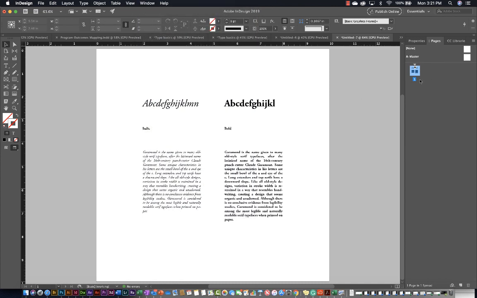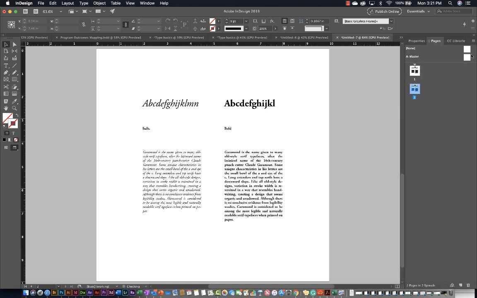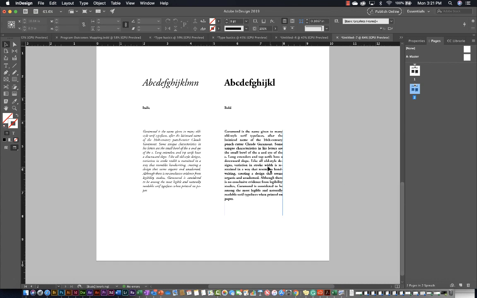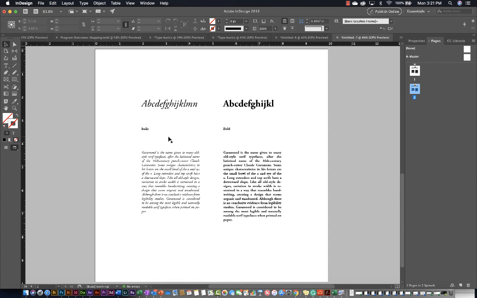Okay, I have page 1 selected. That's the one I'd like to duplicate. So I'll now go up to the menu in the upper right corner of my Pages window, click on that menu, and I'm going to select Duplicate Spread. Perfect. And we have page 2 now. Now page 2 is going to be a comparison of all caps and something called small caps.